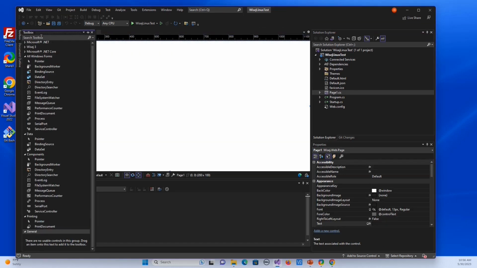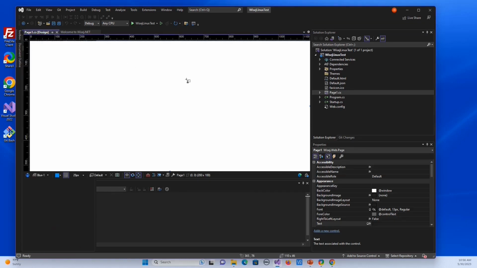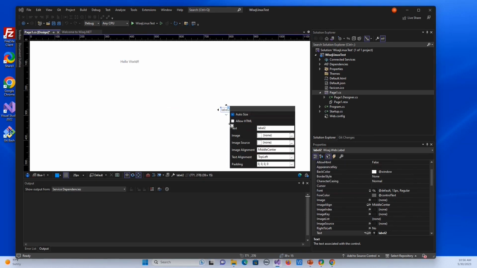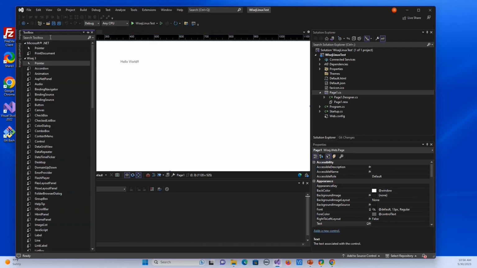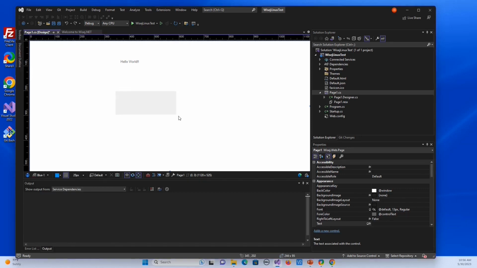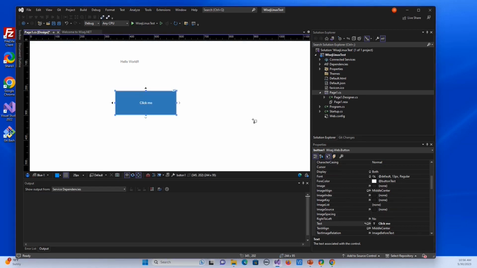So I'll go ahead and go to the toolbox here. Let's go ahead and add a label. Just say hello world. Go ahead and hit escape there and then Control Z because I accidentally added an extra label. Let's go ahead and add a button. So there's a button. Make it nice and big. The text can be click me. Hit escape to cancel out of that.